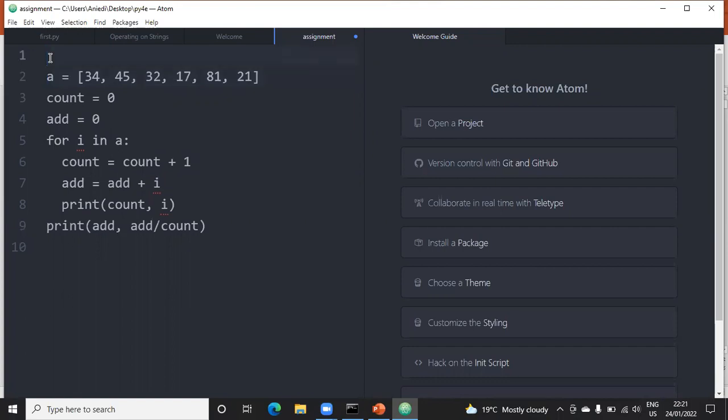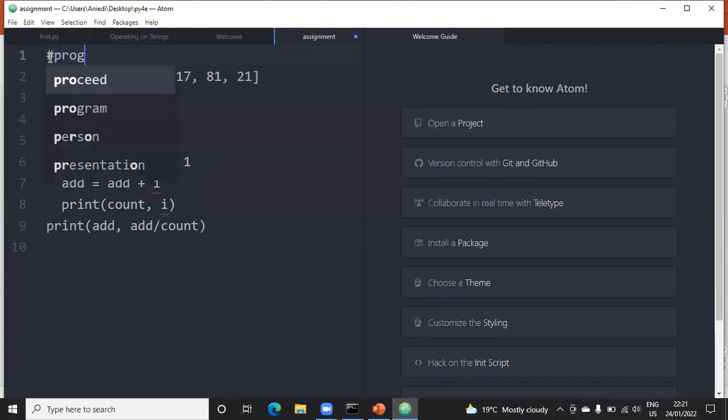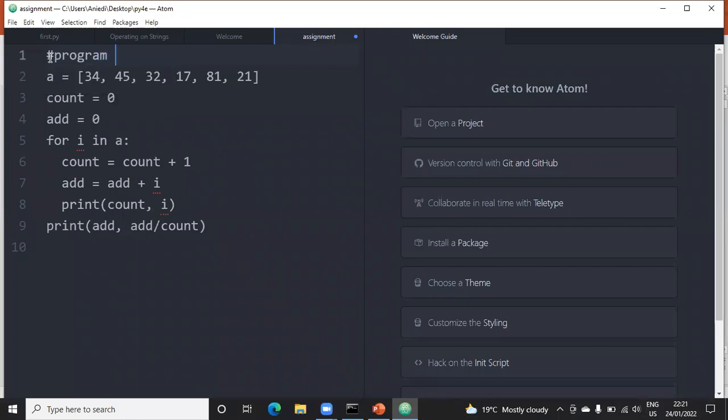So let's say: program, is it program or code? Program to count, add, and average. So that's it.